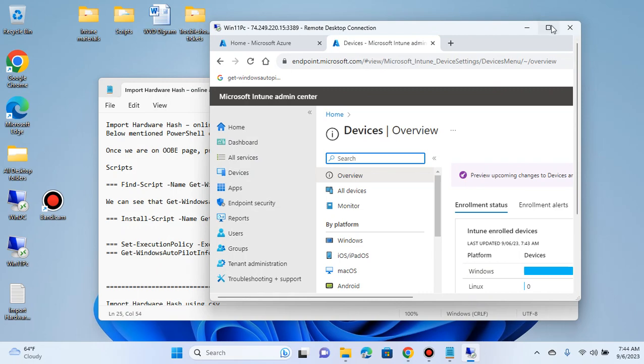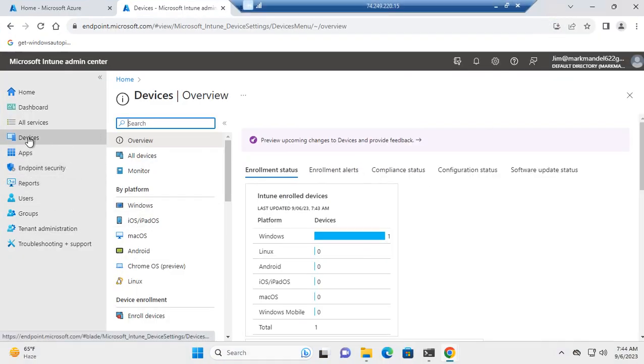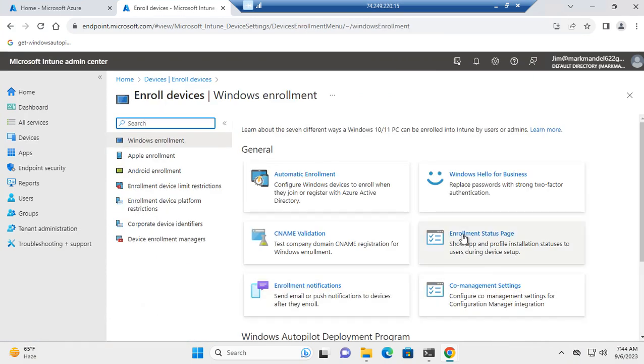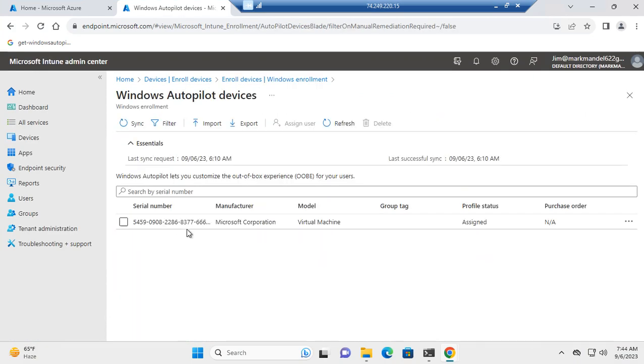So basically, what I'm gonna do here, click on devices, and then enroll devices, and then we're gonna go to this devices here. And as I mentioned, this is an old one that I have imported from the Hyper-V, and I'm gonna do a new import right now from the file that I downloaded.